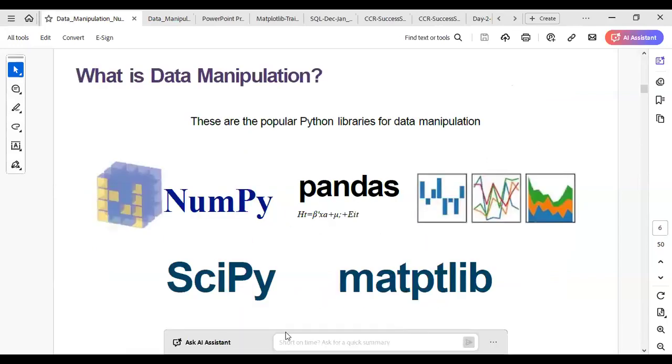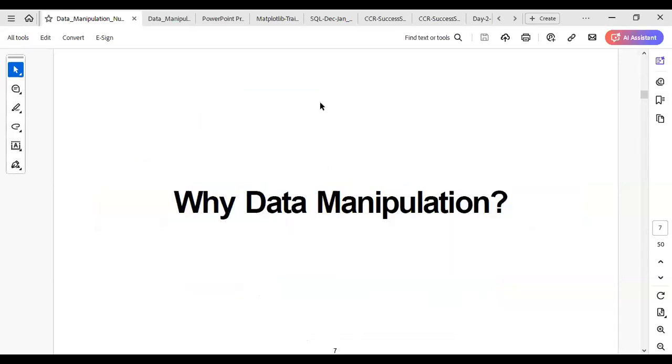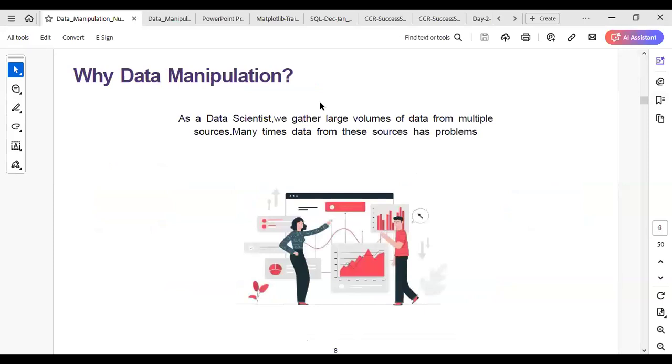NumPy, Pandas, SciPy, Matplotlib. These are very basic libraries. Without this, no data science, no AI, no ML, no data analysis. These things you need to study.